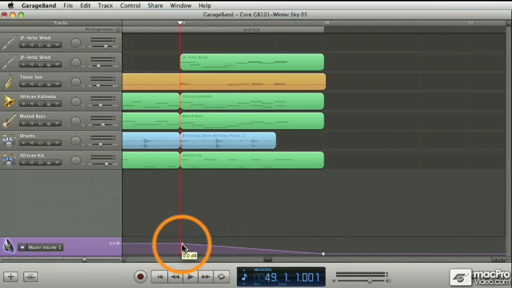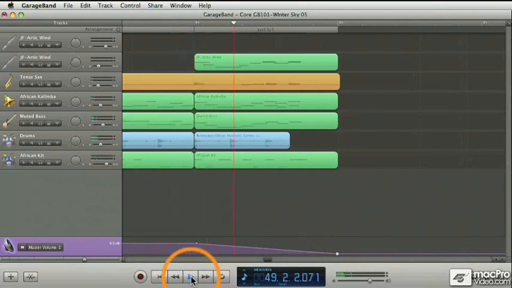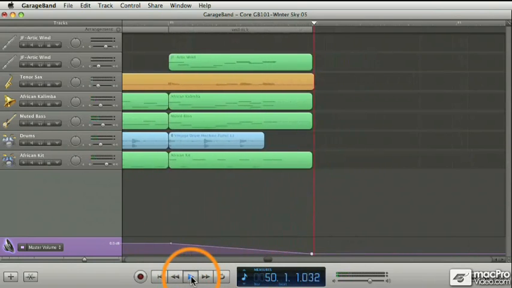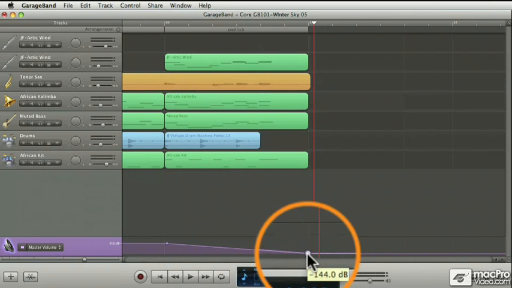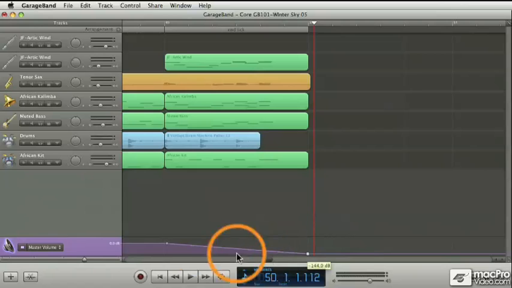Now, keep in mind that I'm using this last measure here as an example. It's probably not something I would choose to do at the end of a song like this, but let's see what it sounds like. And we have a fade out from 0 dB all the way down to niente. Oh, look at this. It says -144 dB, very low.